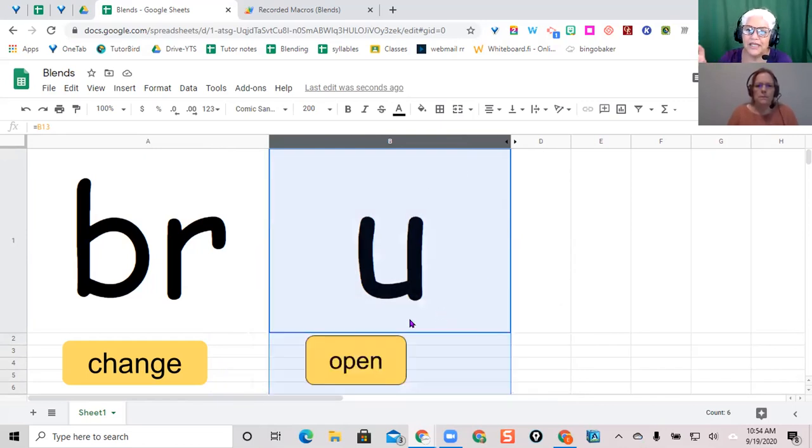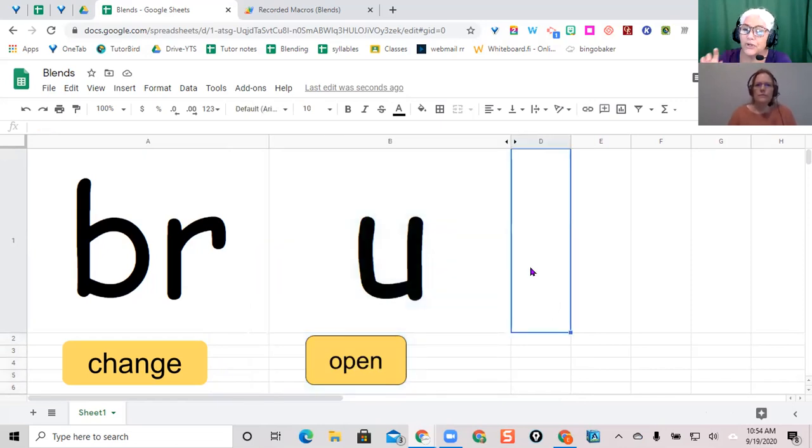Okay. So what you do is, come out of the B column for a second. What you're going to do is click on the B and drag, just like you had to click and drag to do your highlighting. That's what we're going to do when we record the macro. So let's record the macro.